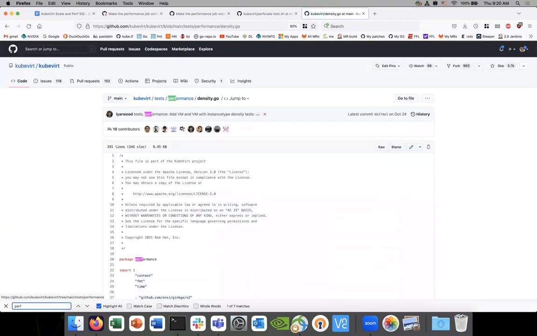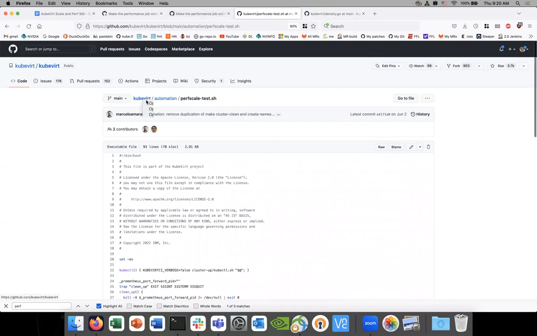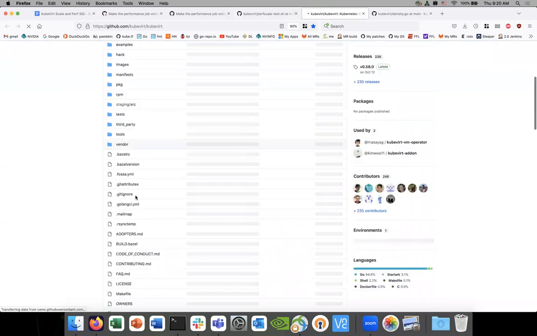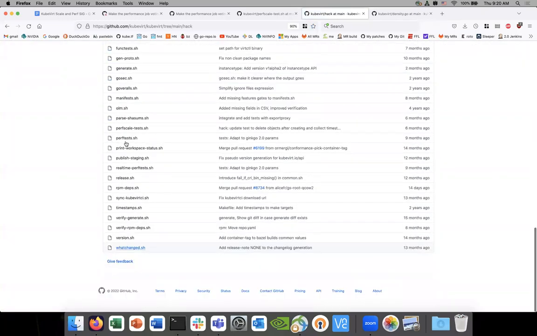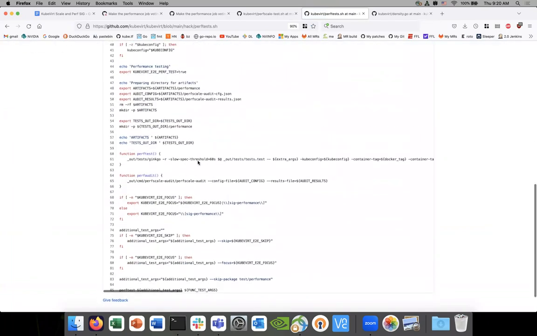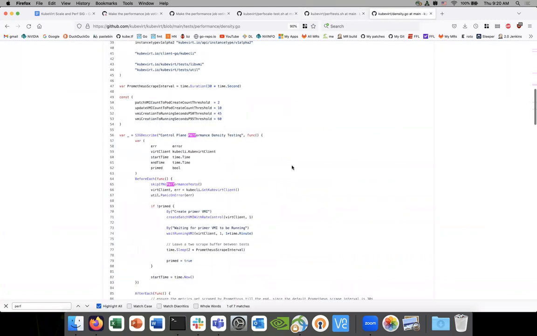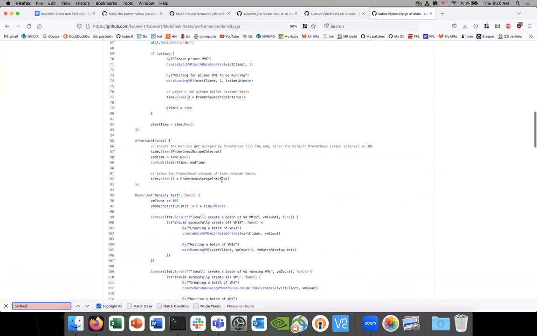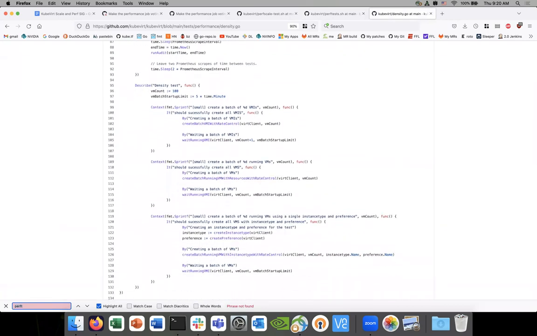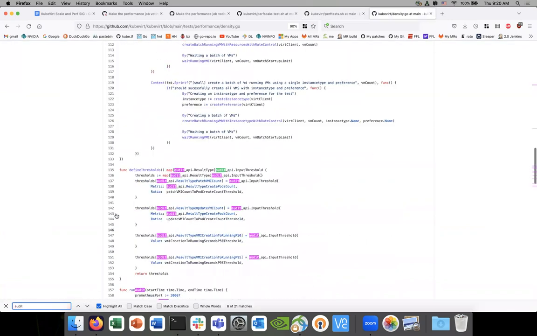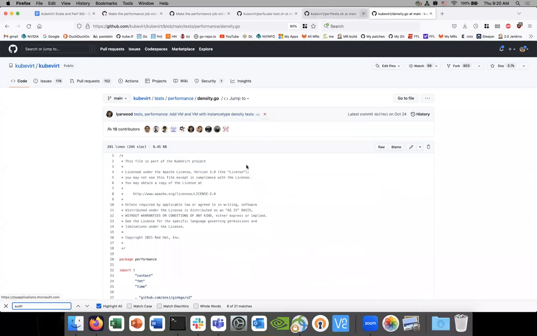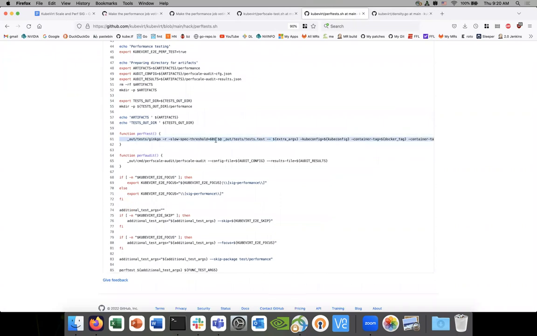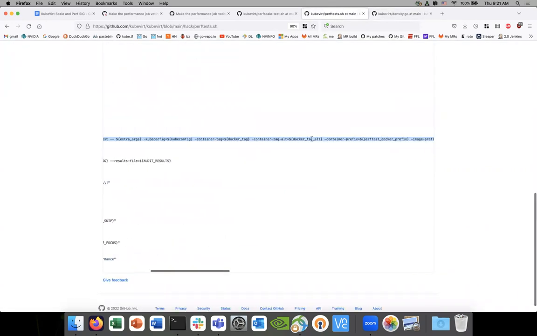And then there should be perf. Hold on, let me get back. Go into hack then. Something has to call this, perf test. No, it doesn't, but there should be a perf on it here, right? Okay, so this is the one that runs in the performance job, and this is the one that triggers it. So perf test.sh calls the density test here.